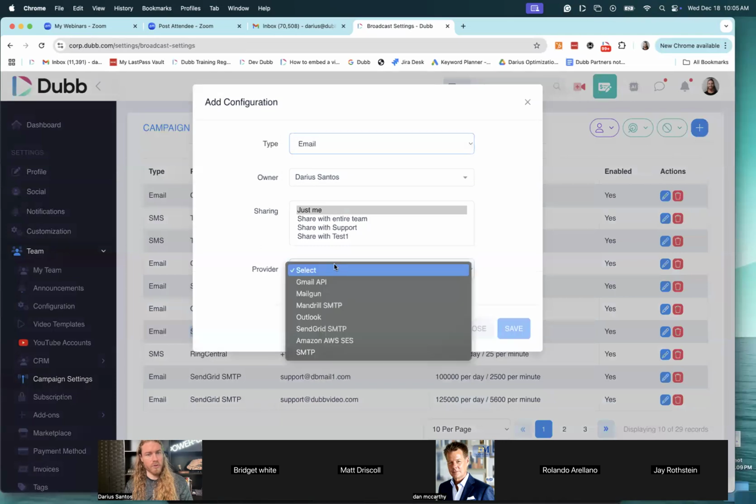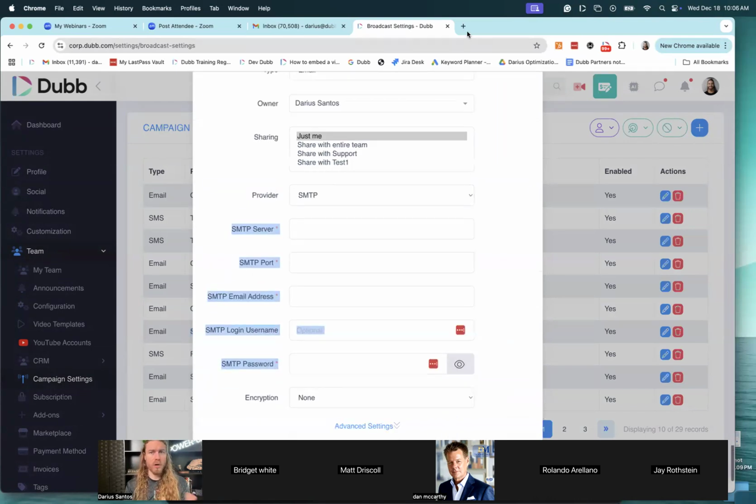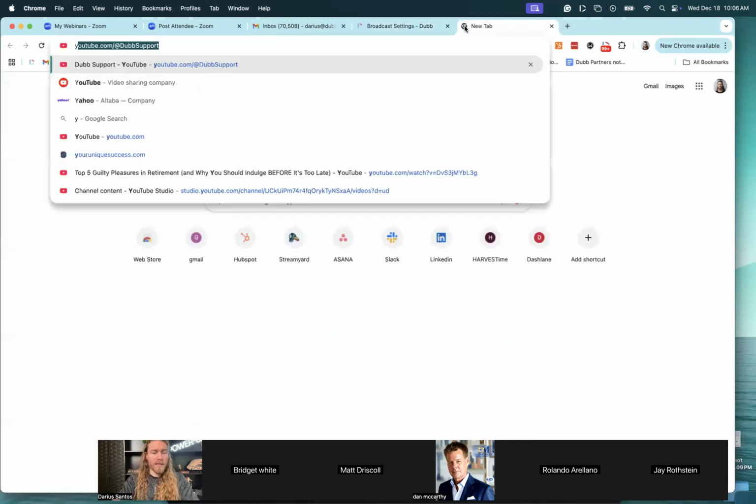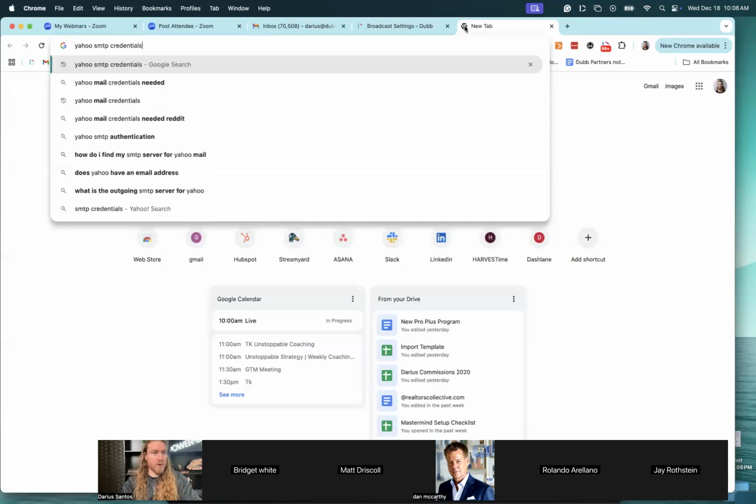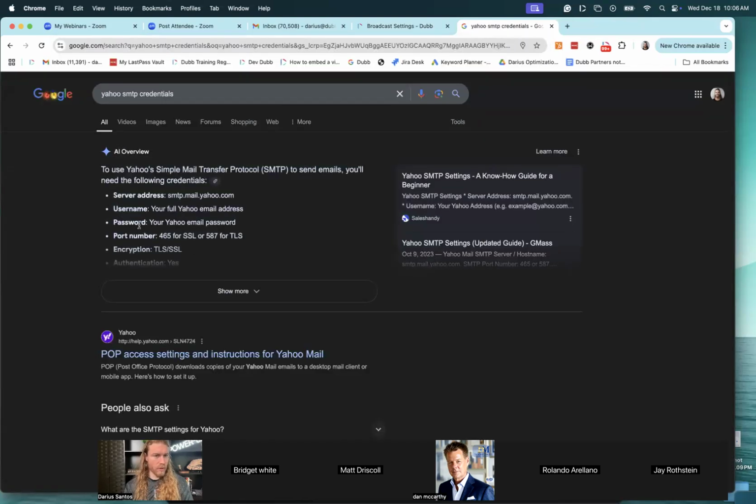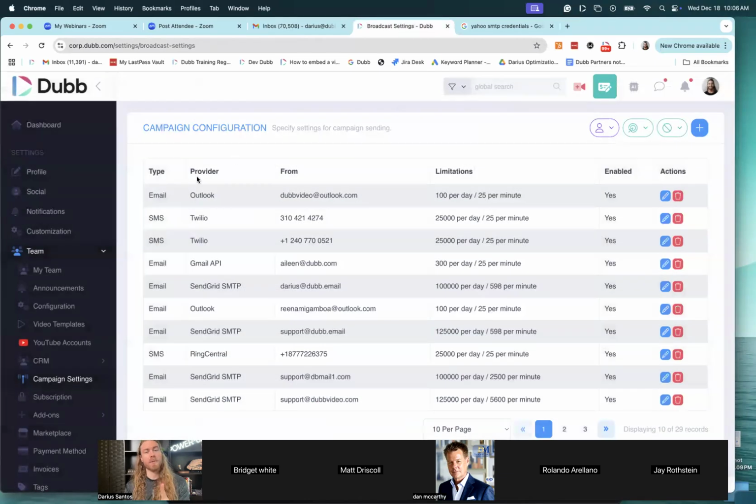So you're going to either use your Gmail, your Outlook, these other options, or any option that is available through SMTP. And if you're not sure what these numbers are, let's say you're using Yahoo, I can just type in Yahoo SMTP credentials, which is what that's called. And then that's going to show you your server name, your password, your port number, and that's all those same things here. So if you have an email currently, Gmail, Outlook, or something else, you connect that email directly to Dubb. That's step number one.